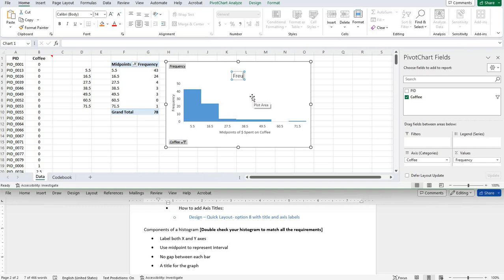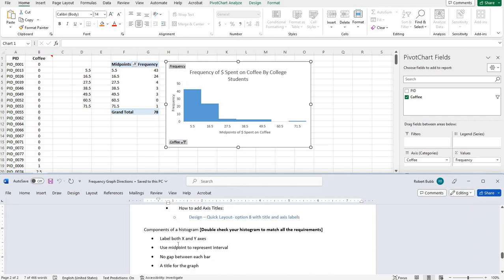So we can say frequency of dollars spent on coffee by college students. And now our title includes all three things that we need, representing both axes, and then also the population that we are representing with our particular graph. So even if you have sample data, you're still going to put in the population, who or what is being measured, because we're always inferring back to that population whenever we have sample data.